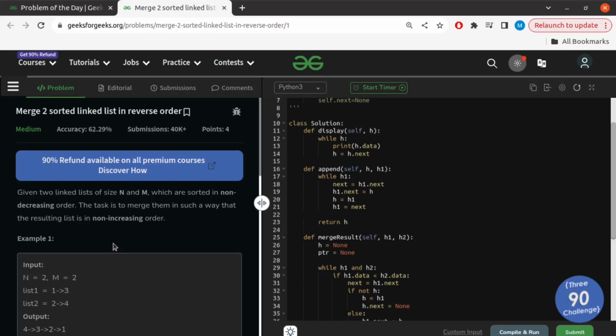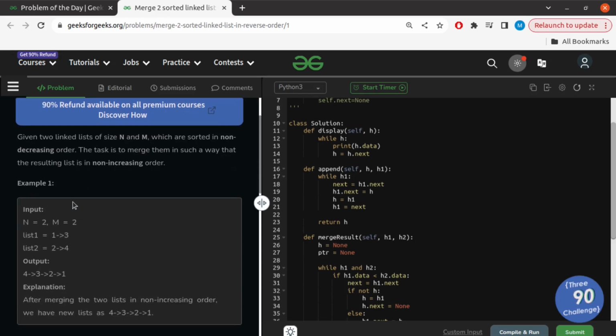Hello guys, in this video we are going to discuss the solution of the problem: merge two sorted linked lists in reverse order. So let us look at the problem statement. The problem statement says that we are given two linked lists of size n and m which are sorted in non-decreasing order. Okay, so the list is in increasing order and we are supposed to merge these two linked lists in such a way that the resulting list is in non-increasing order. Okay, so the result should be in decreasing order.